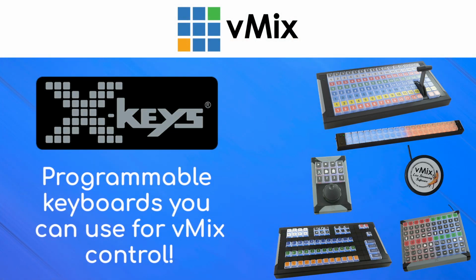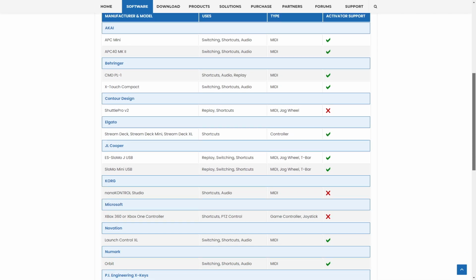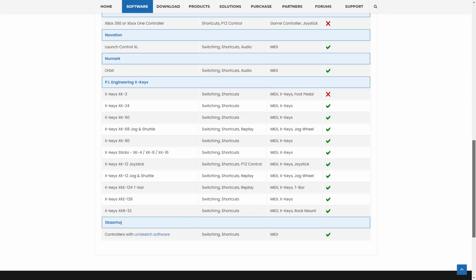X keys are flexible and customizable USB keyboard devices that are used across all kinds of industries. Many years ago, we thought it would be a good idea to be able to use your X keys with vMix and your live production, so we added full support for them. Now, I think we pretty much support most of the X keys devices, so you can check out our website for a full list of the ones that we support and each function we support with them.